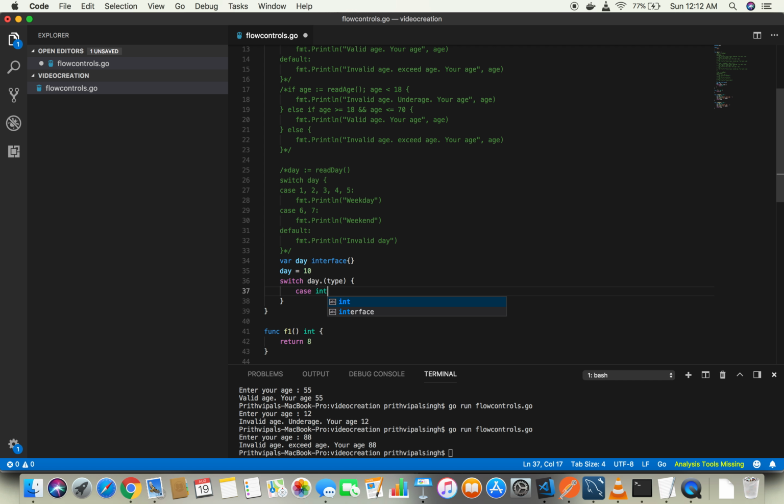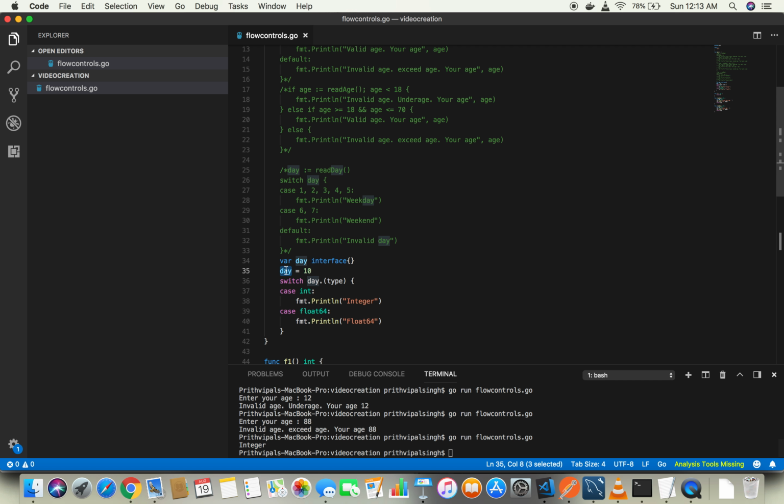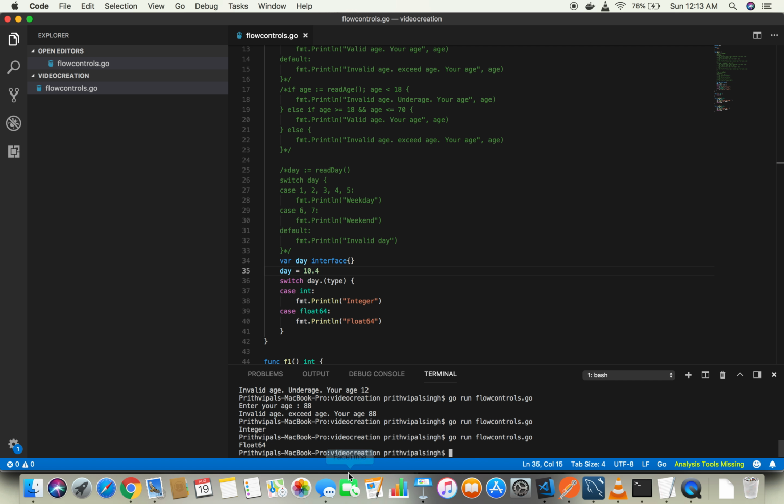In the case it is integer, then print an element saying it is integer. If it is case float64, it should print float64. Okay, so just run this program, see the output is integer because the type of this interface is integer. If I change this to 10.4, run this program again, it says float64 is printed in the console.